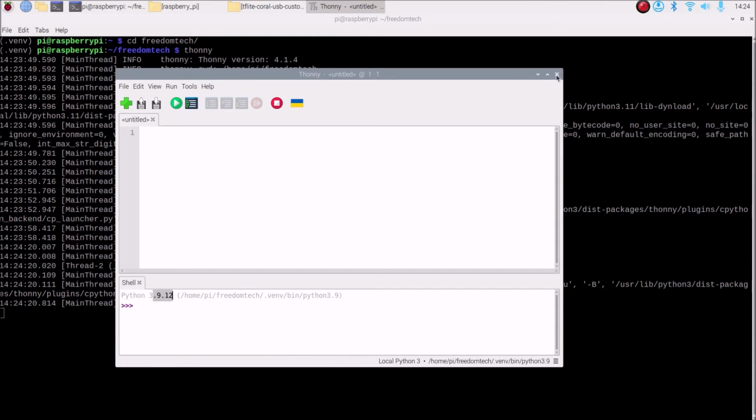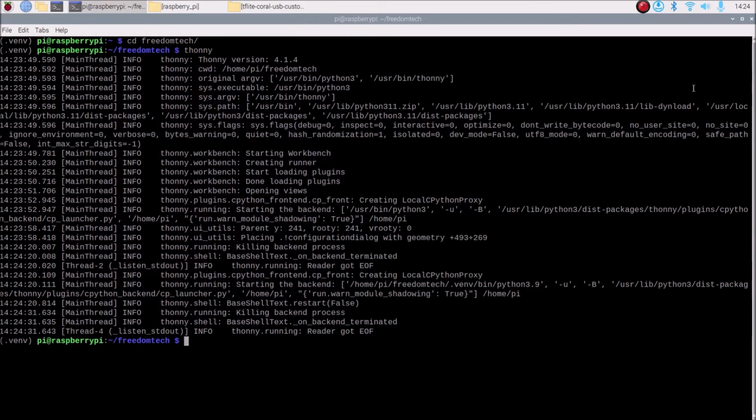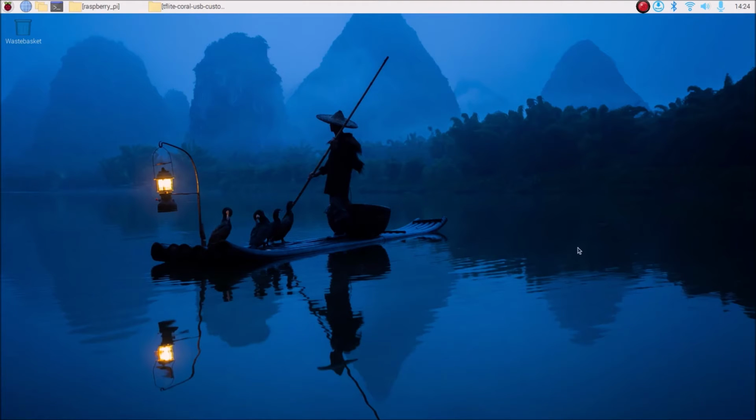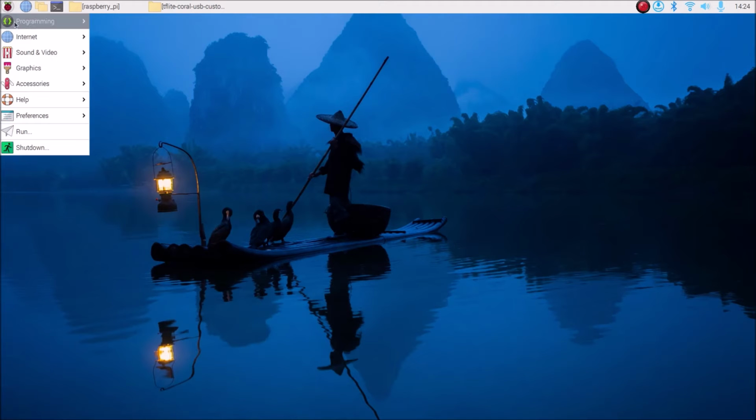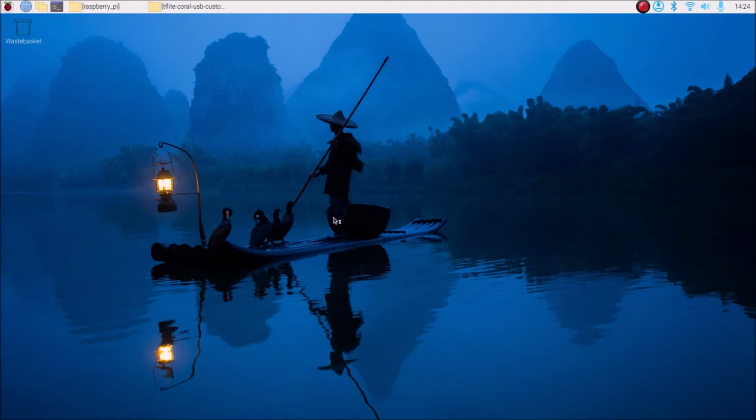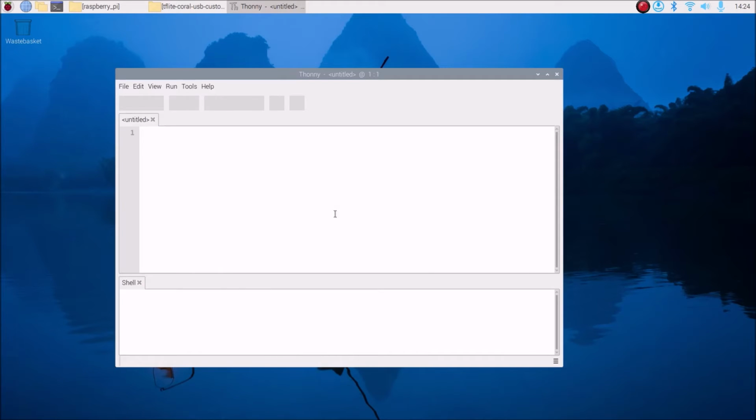So just close it from here, close it from terminal and close the terminal. Now there is no need to open our terminal and then open our Thonny. We simply open Thonny Python IDE as we always open it the normal way. Just go to the menu, Programming, Thonny, and then you will see we have your Python 3.9.12.